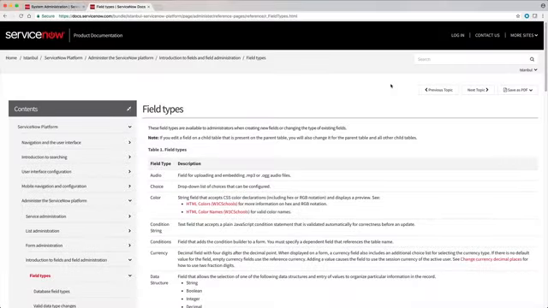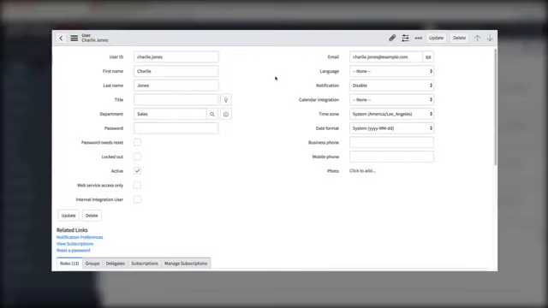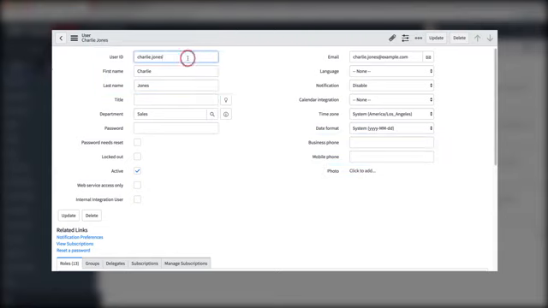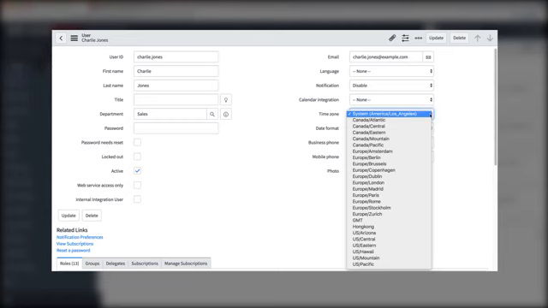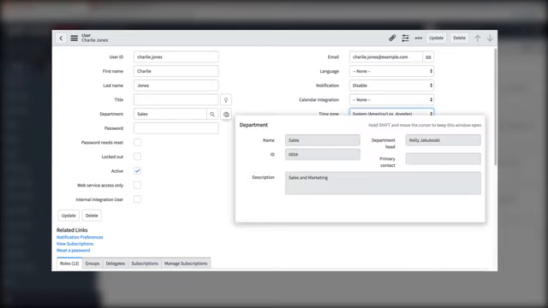There are many different types of fields, which are listed in the product documentation. For example, here on the user form we see string fields, whose values can include letters, numbers, and other characters, choice fields, which contain values selected from a limited list of options, and a reference field, which references data in another table. In this case, the department values come from the department table.